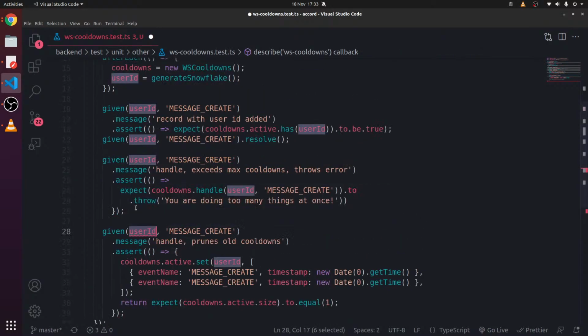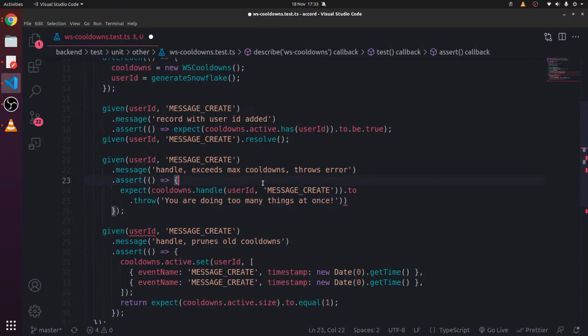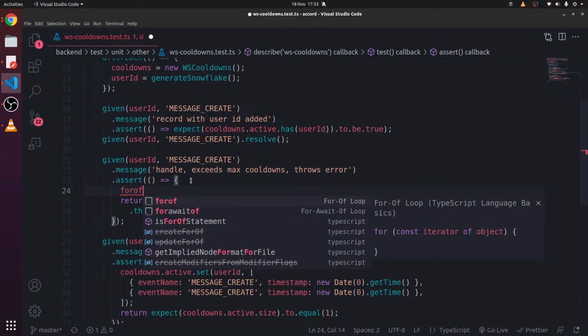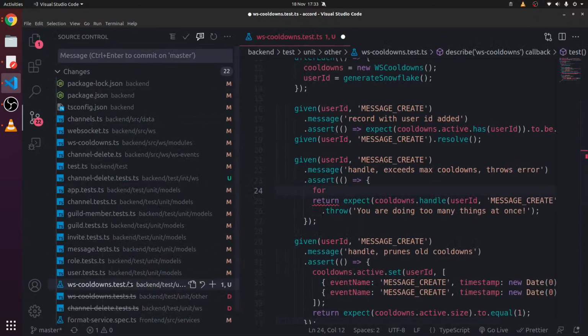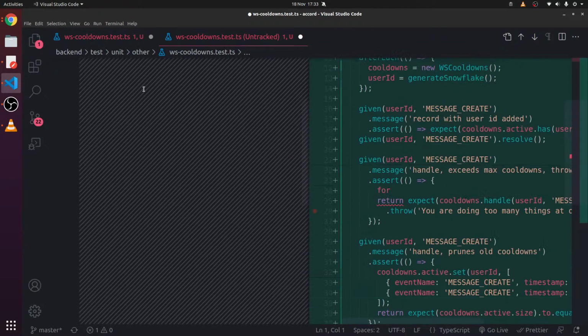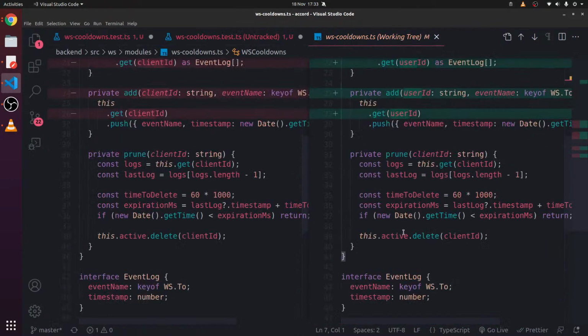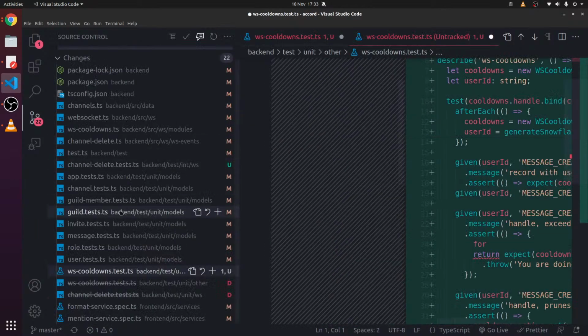User ID, we also need that. So we want it to throw this error, but it's not going to throw it yet. We need to spam this, basically. That's the objective here. So this is where the for i loop comes in, and we can just get it from here. Hold on a second. Not sure where it went. So we can get it from here. Nope. Here.